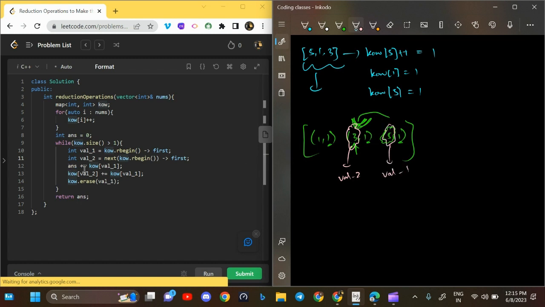Now what are we doing? Answer plus equal to cow of val1. Why are we adding cow of val1 to the answer? Because we are converting all 5s to 3s. So how many operations are being required here? The frequency of 5, because there is only one 5 here, we need only one operation. If it had been 3 or 4, we would have required 3 or 4 operations to convert all 5s into 3. So that is the reason we are adding cow of 5 to our answer.